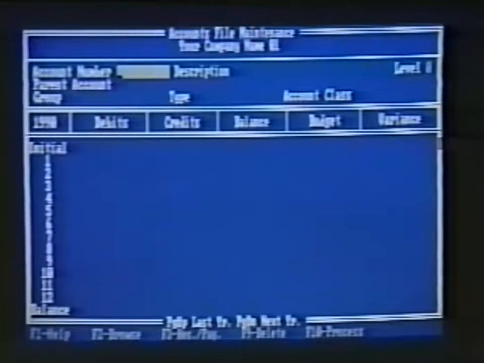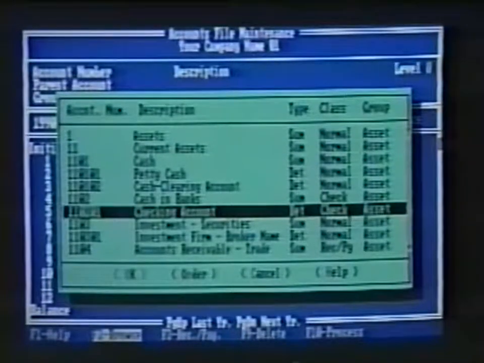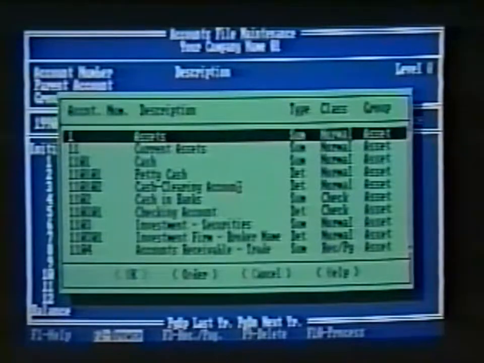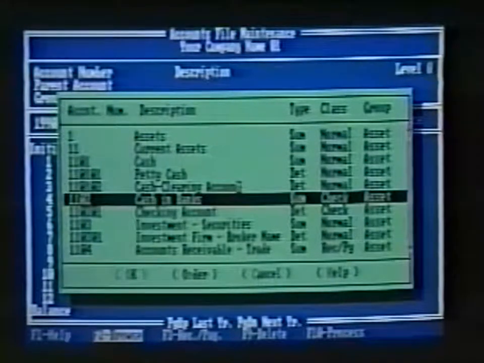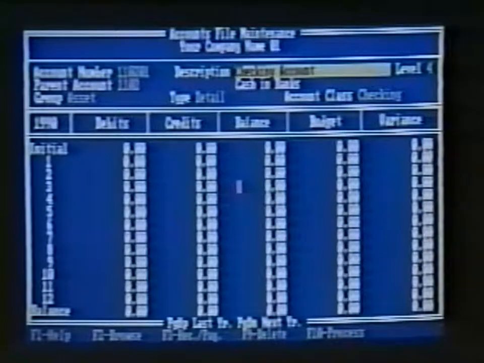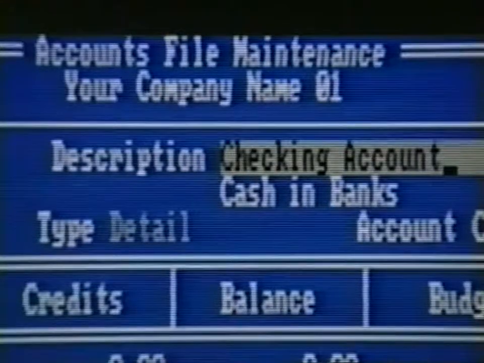As we mentioned earlier, you may want to change some generic accounts to specific accounts. For example, this checking account could be changed to the name of your bank. Select Accounts from the File menu. The first field is the account number field. Press the F2 browse key to access the browse window, and then use the scroll bar to find the account you want to change. Press Enter to paste the account into the account file maintenance screen. Now enter the new description of the account.